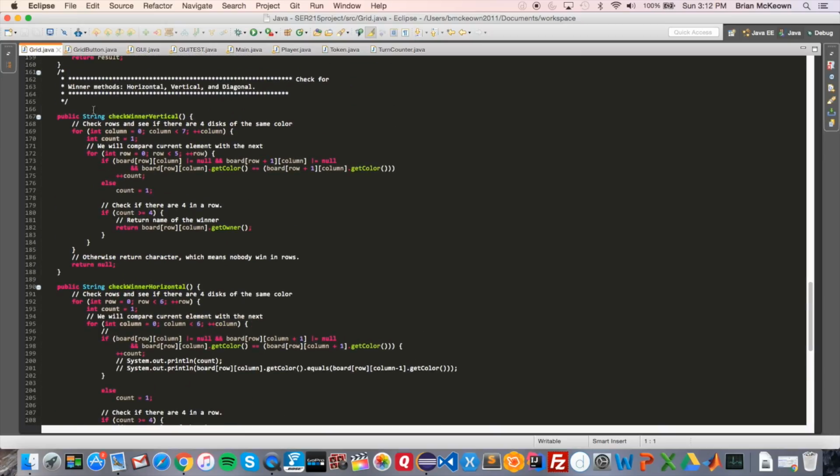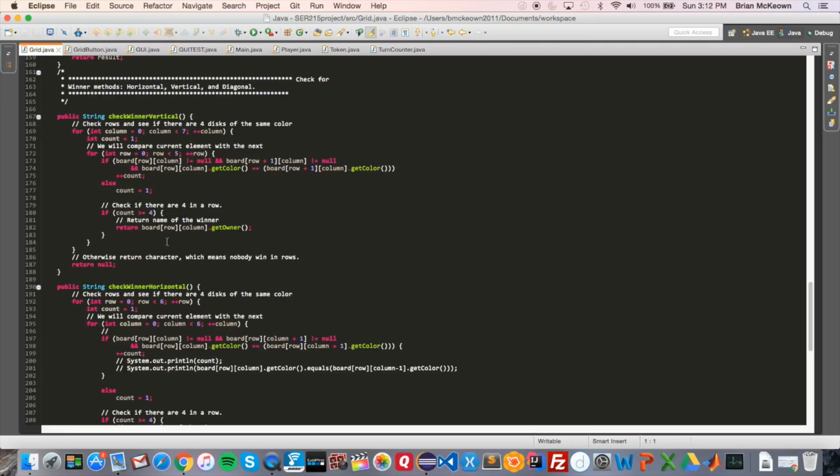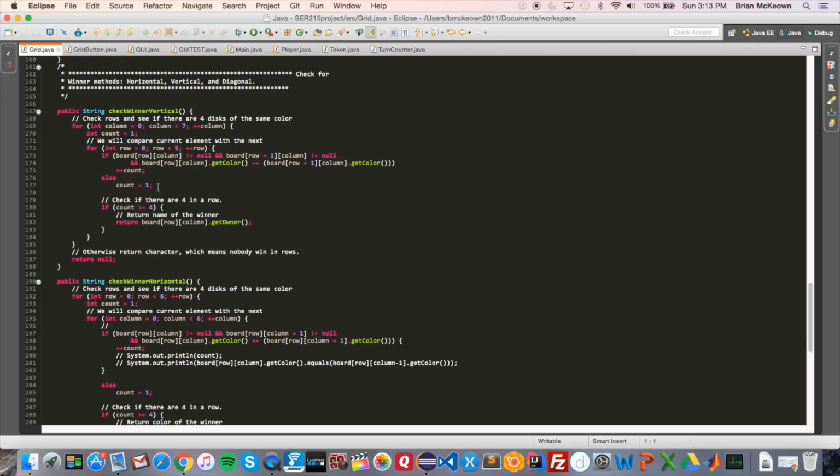So check winner vertical, it's going to output the string or the owner of the token that it detects as the winning piece. It's either going to return null if there's no winner for vertical, or it'll return the player's name if there was a winner. So it's basically going to iterate through the matrix, checking for 4 in a row. You can take a look at the code there.